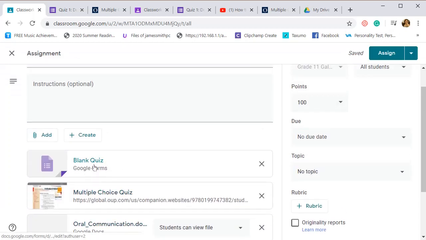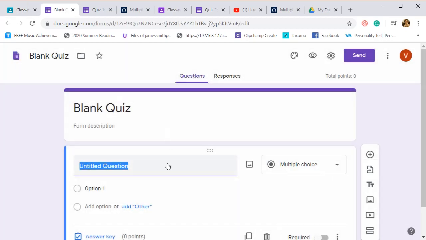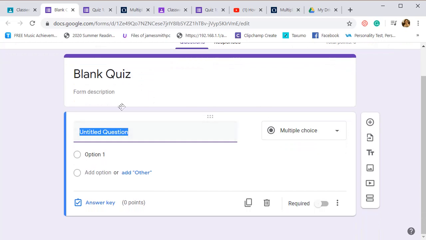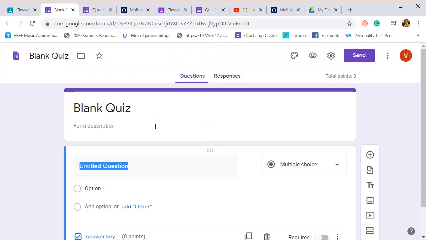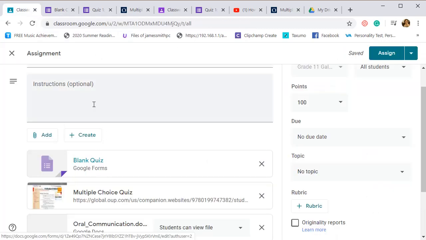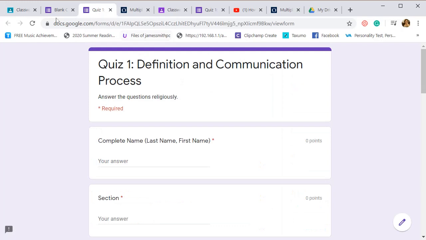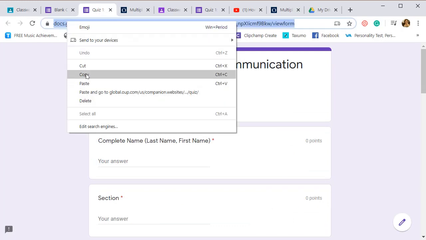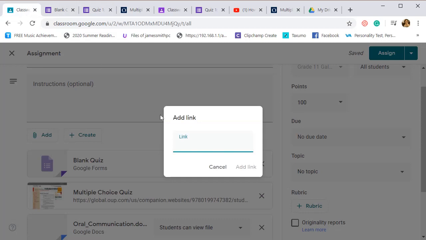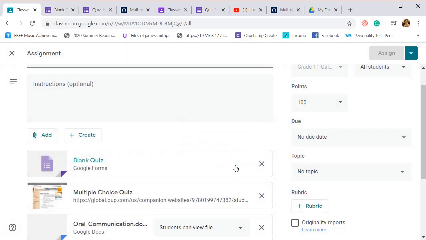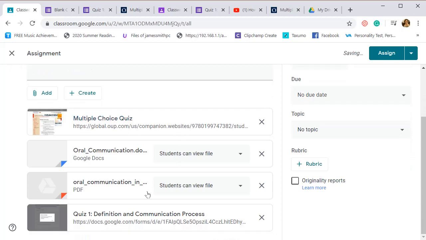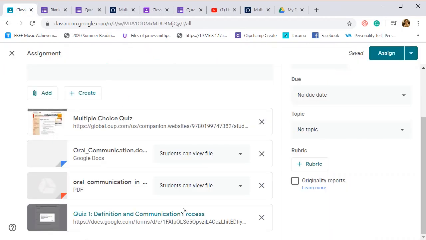Okay, and then here is the blank quiz. You want to customize your own test using the Google form. You can also create your form here. So it is important for you to have the knowledge on how to create your Google form. Okay, because it will be attached to your assignment quiz. If you already have the Google form, all you've got to do is copy the Google form and paste it here, and you can add it there, and there you can see the quiz. Okay, so you can click that. The students can view that one.